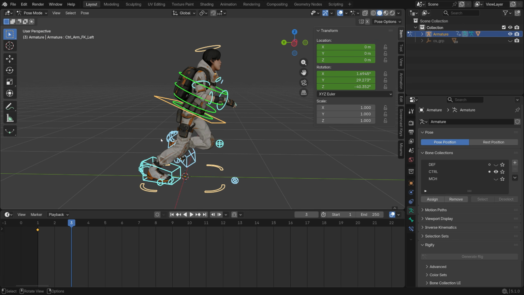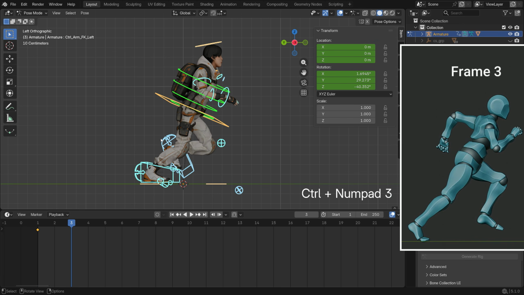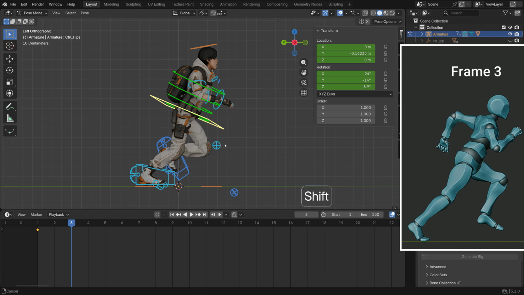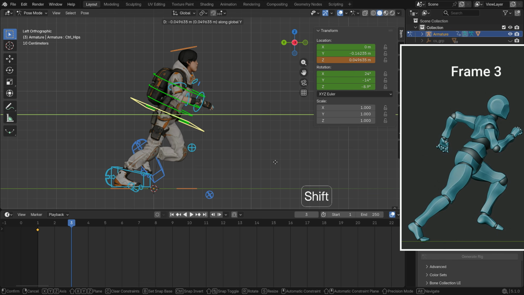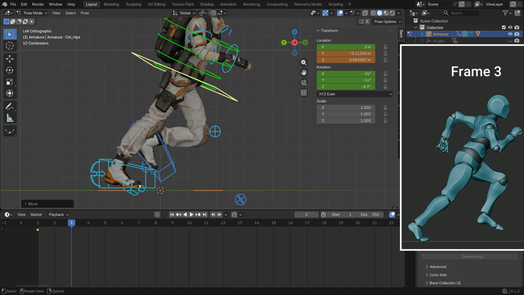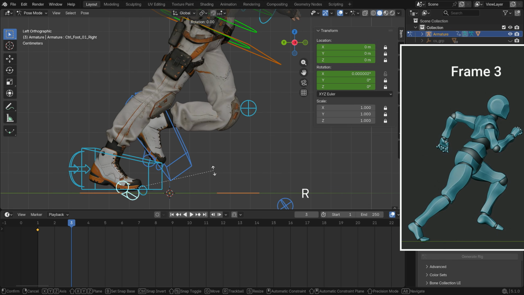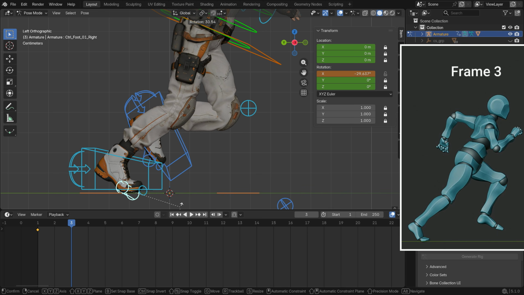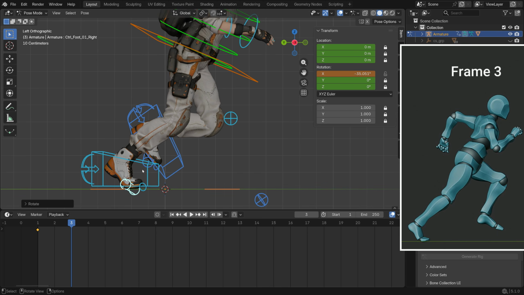Go to frame 3. In this pose, the right foot is still supporting the body while the heel starts lifting off the ground and the weight shifts onto the toe. At the same time, the character begins pushing forward, which helps create a stronger sense of momentum in the run. To create that forward push motion, let's start by moving the hips control bone slightly forward and a little upward. Since the right foot is now pushing up on the toe, we can rotate the right foot control bone slightly to create that motion.